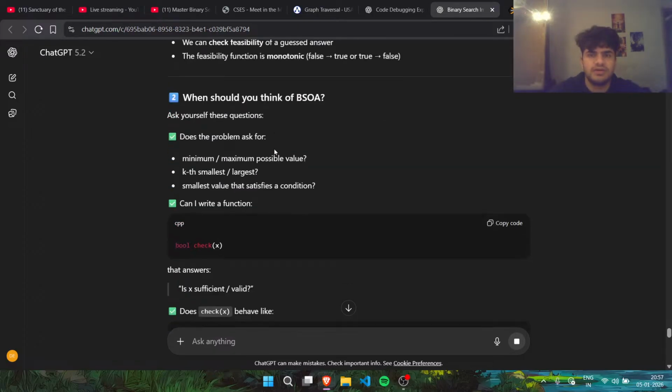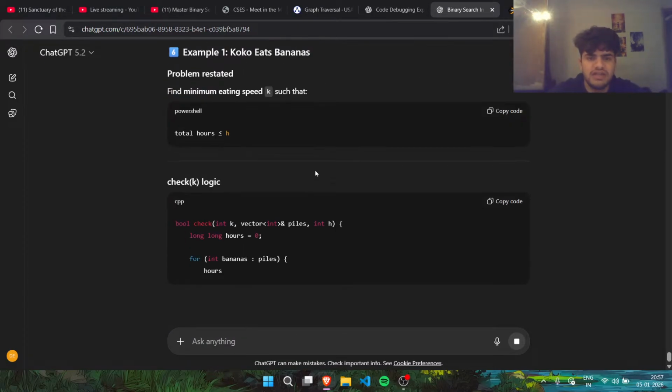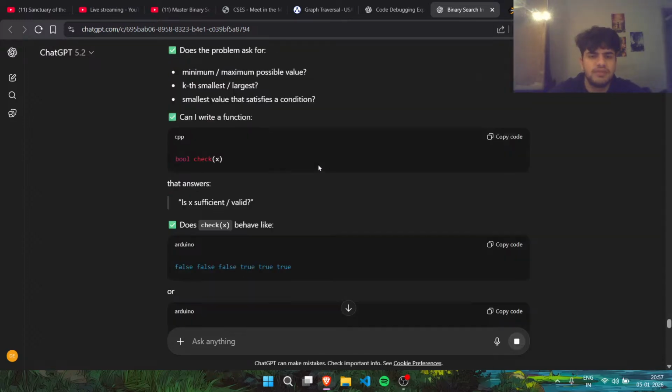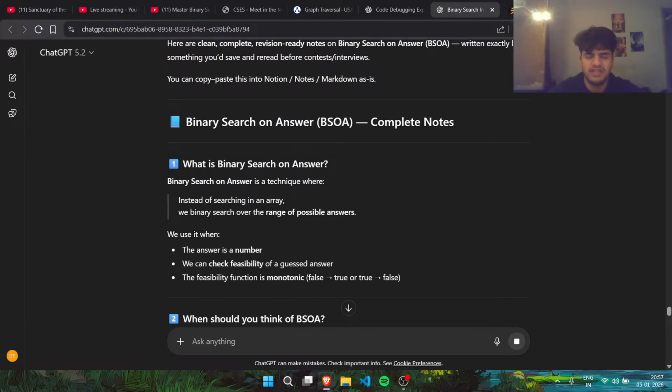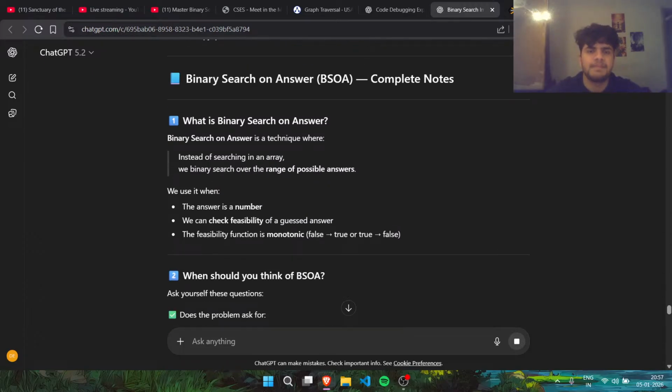Okay. So here we have the complete notes that were designed from the previous chat that I did with GPT. So binary search on answer is a different algorithm than binary search. Binary search needs a sorted array to work, but binary search on answer doesn't require a sorted array. It has a special check function that returns a bool value, and based on that bool value, we decide whether to move the low or high pointer to either side of the mid.